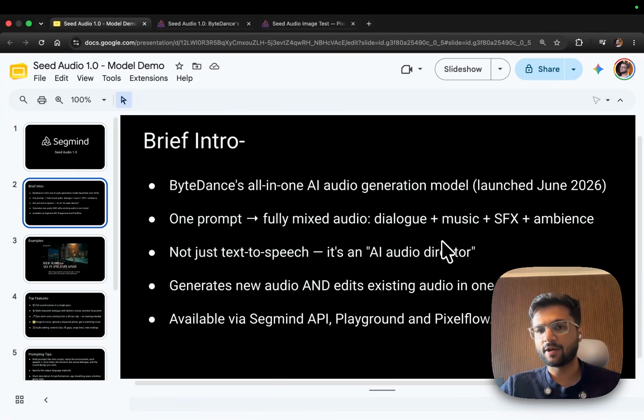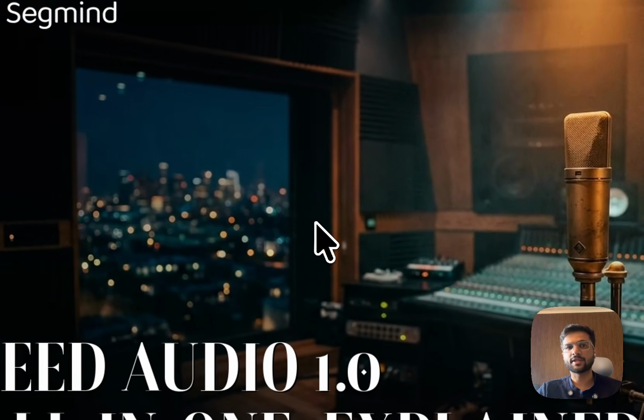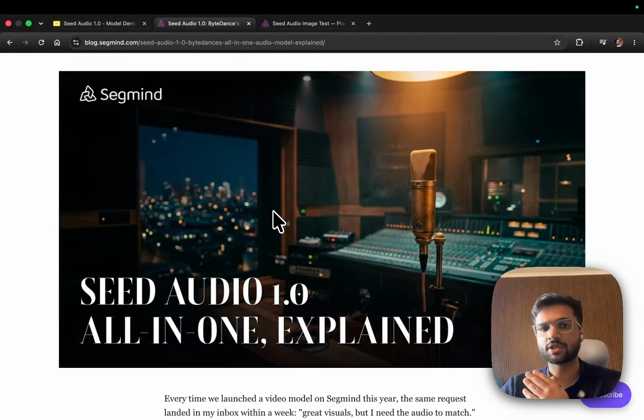It is available now via API, via Playground and Pixelflow, which we'll try later on. So without any waiting, let's get on to it with a few examples. Right, so this is a blog that our team has prepared, which contains everything you need to know about Seed Audio in detail. I'll leave the link of the blog in the description below, but let's see one of the examples.